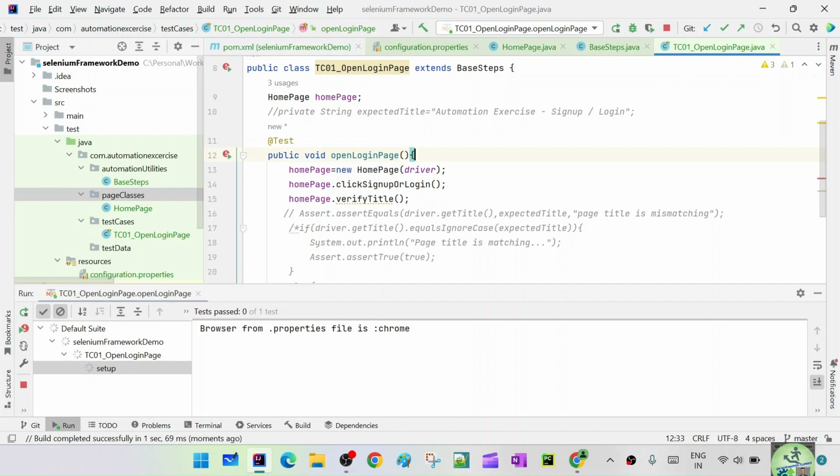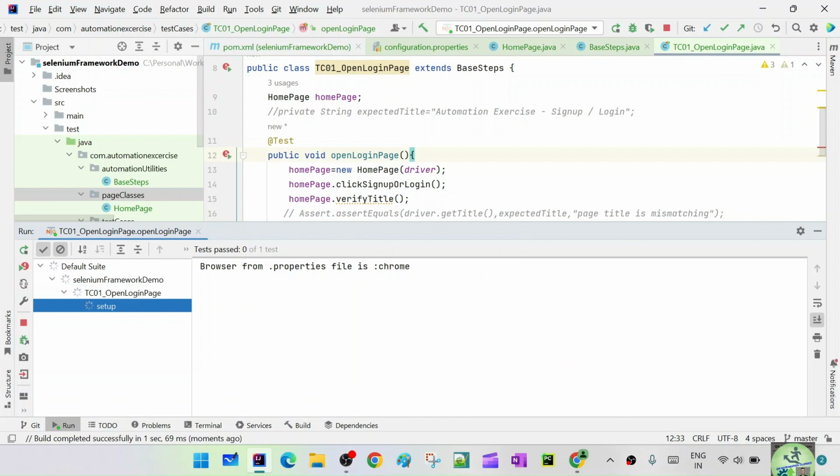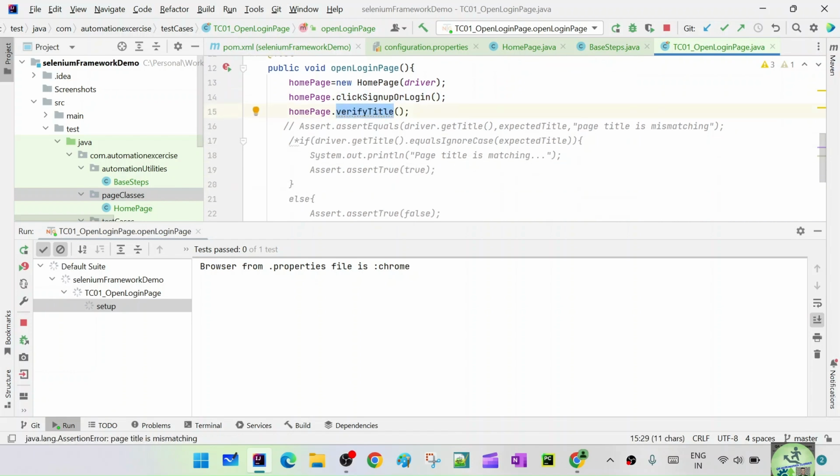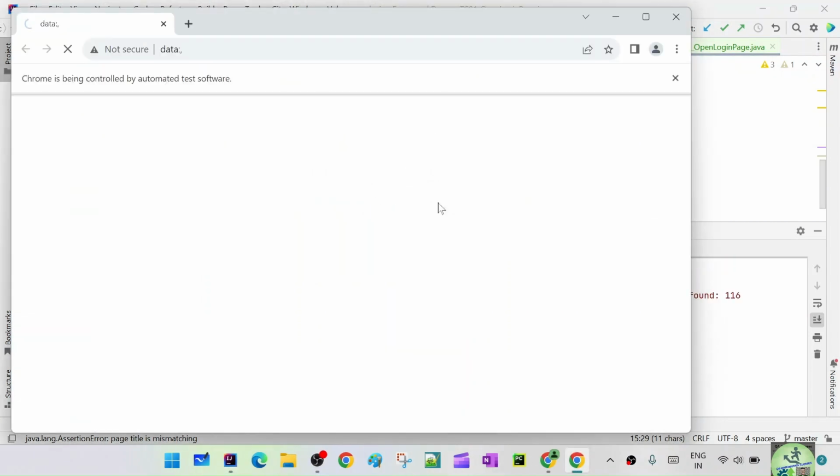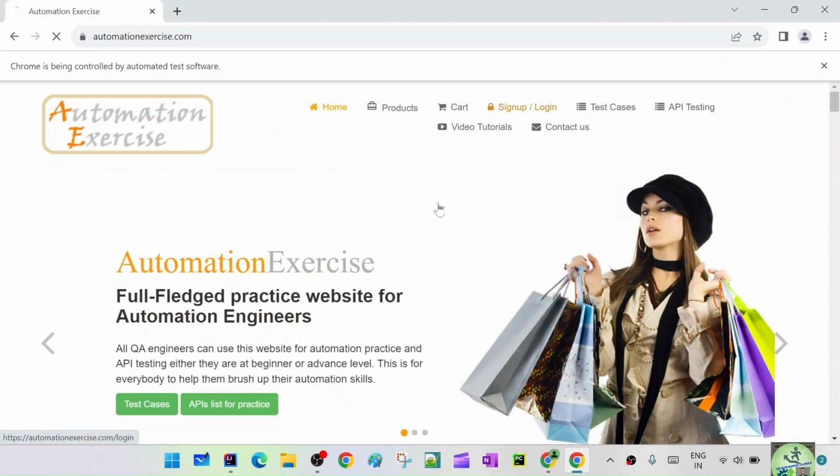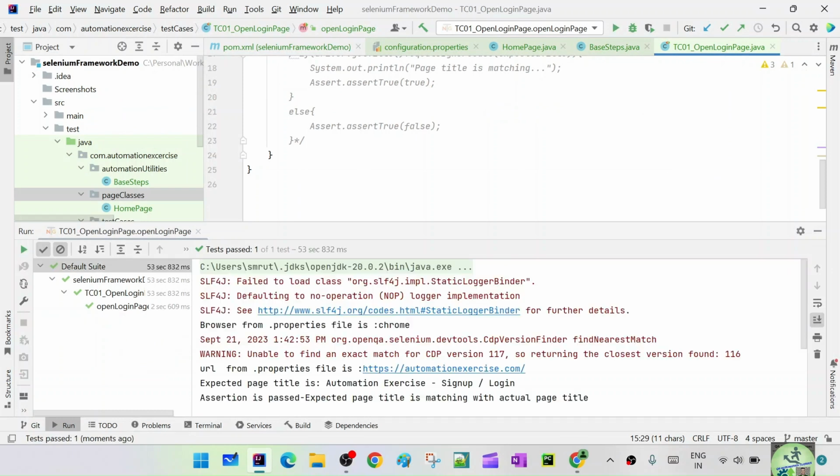Okay. So the main takeaway from this session or this class is you have to put the proper methods in the proper classes, the page classes. Here I'm putting it just to show you, but this is not the right way to do it. That is the main takeaway here. So properties from dot properties file, Chrome setup. It's still running. Okay, let's wait. Verify title. Okay, started. Maximize, yes. Clicked on sign up or login page, verified, and the test case is passed.